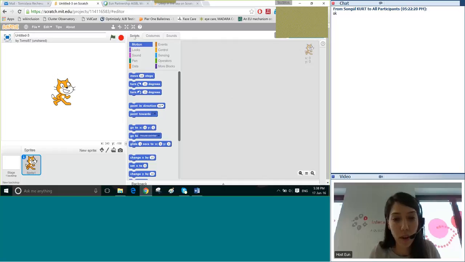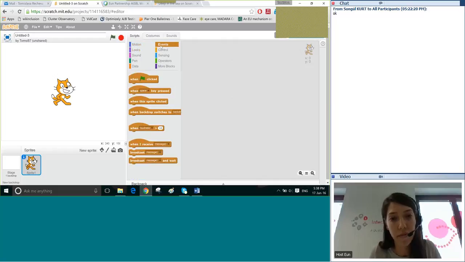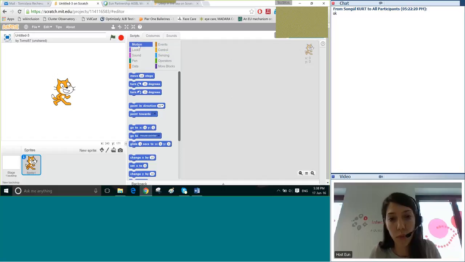In scripts you have the different statements and commands that you would use. They're divided in different categories like events, control, motion, which is one of the most important categories. And you have the start button, which is the green flag, and the stop button. Now we will start, and by creating the game, we'll actually get to know more about the different functionalities. And once again, please feel free to share any questions or ideas about Scratch.